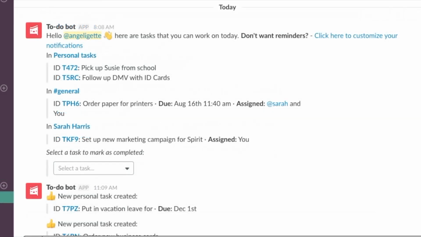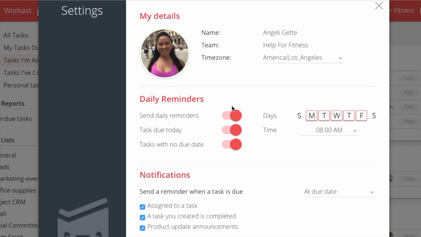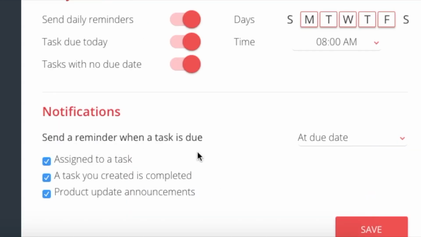Todobot will automatically send you a daily reminder of all the tasks that are overdue, due today, and unassigned but created by you. This is turned on by default. This feature can be modified by clicking on this link here or in your Workast settings page. Notifications from Todobot can be modified in this screen. Simply uncheck the boxes and save your settings.